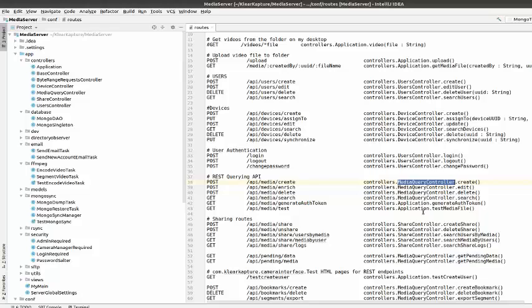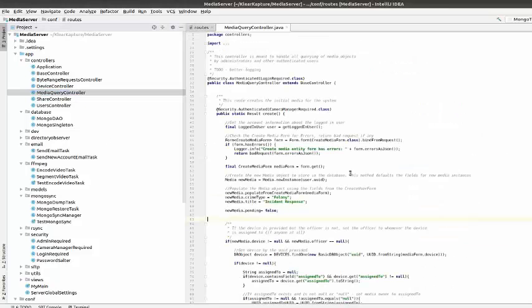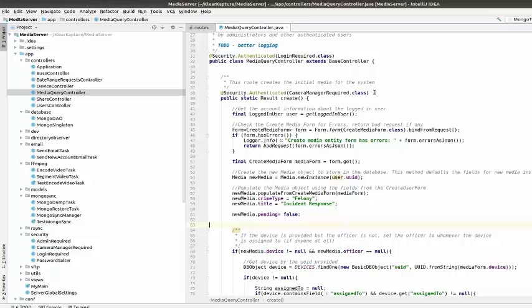So we have a media query controller. Here's our media query controller. It handles create, edit, delete, search. Has a token set up for securing the REST API. It's using the Play security module, so we can authenticate endpoints. We have this REST endpoint. It's in a Play server using the Play security.